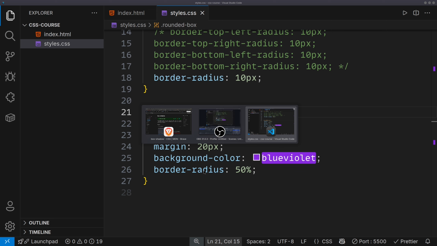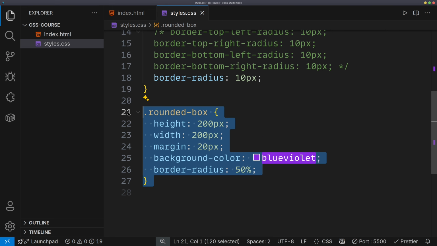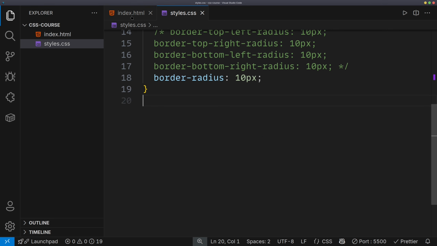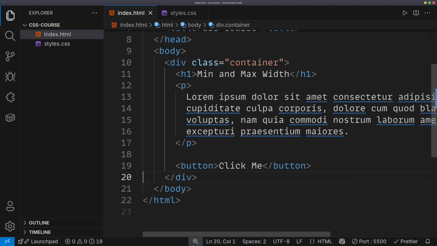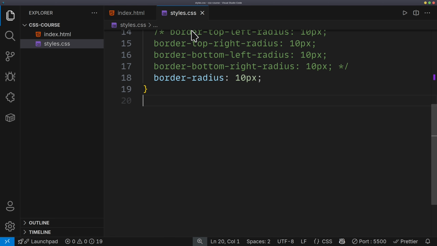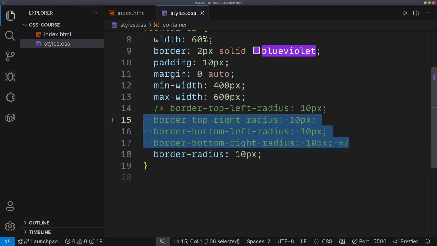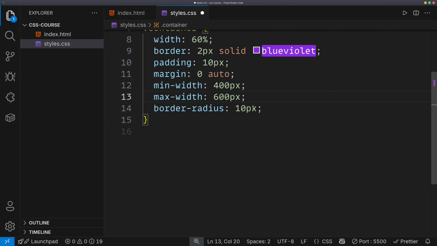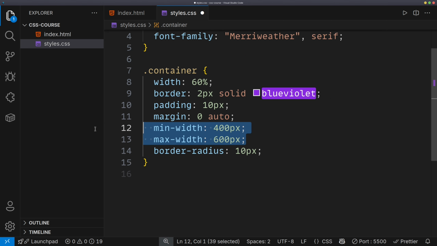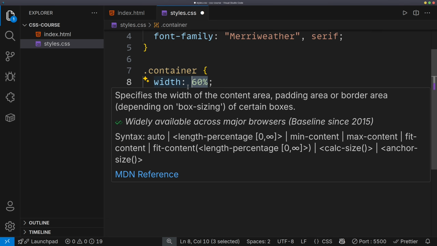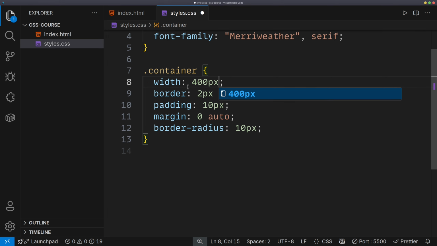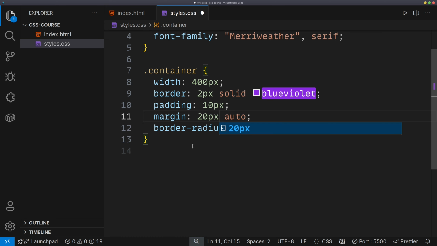So let's go into our code editor. I will get rid of this rounded box div here, and we will work with our content, the container. I'll get rid of this min and max. Okay, width, I can do something like 400 pixels. Okay, this is good. And for the margin, let's do 20 pixel on the top and bottom and auto.